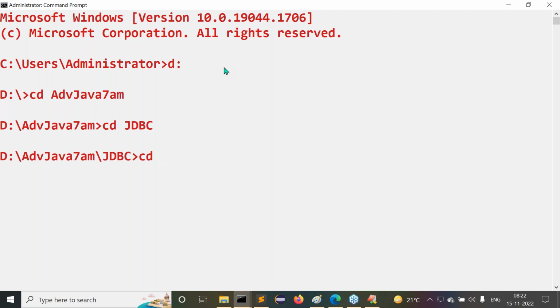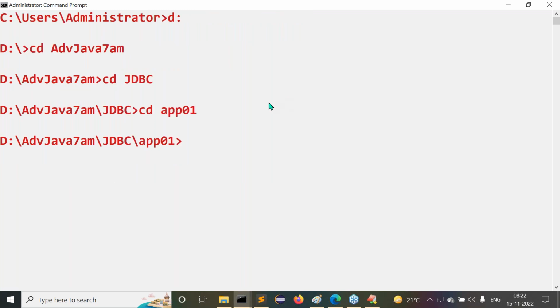Inside this, what next? cd. Here we have to go to the ABB01 folder I created. ABB01. Now inside this we have Tester.java. Right, sir. Now just observe carefully.